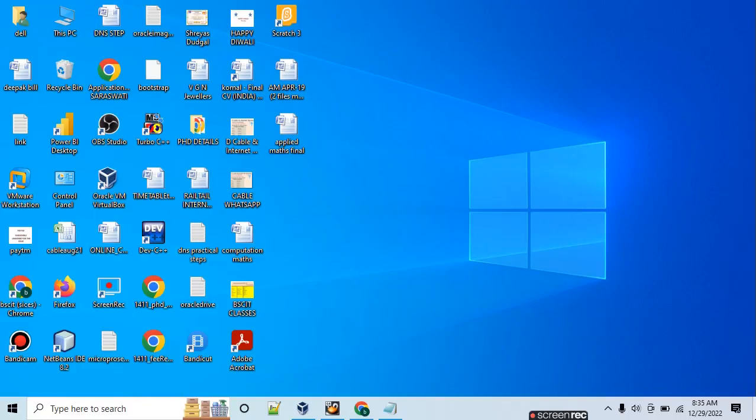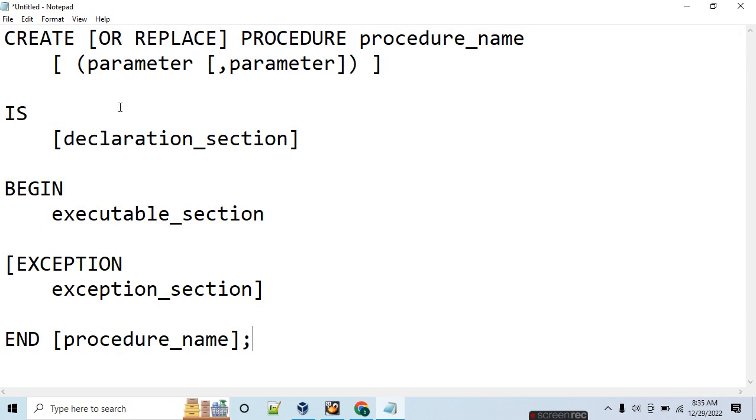About how to declare the procedure in PL/SQL. The syntax of procedure is create or replace procedure. We have to write the procedure name, and these are the parameters we can pass. The parameter can take the form of IN parameter or OUT parameter. IN parameter means the values that we will pass to this procedure, and the OUT parameter is the value that the procedure will return. So that will be in the form of OUT parameters.